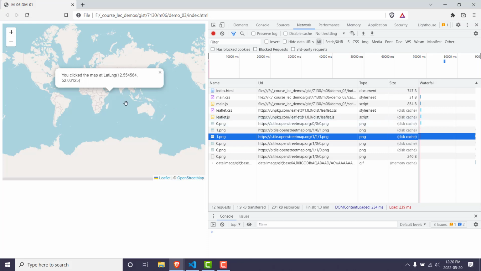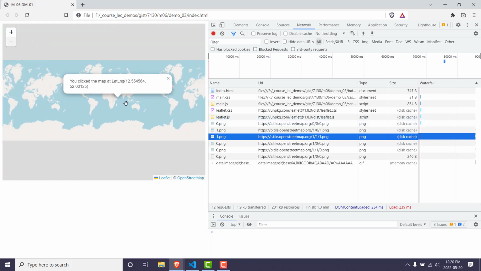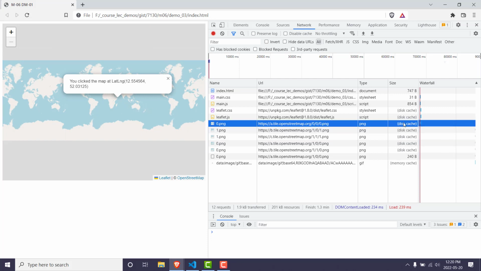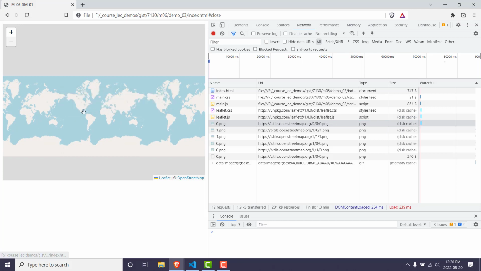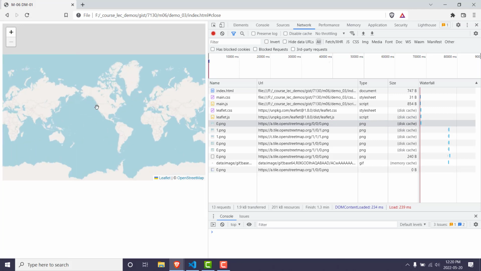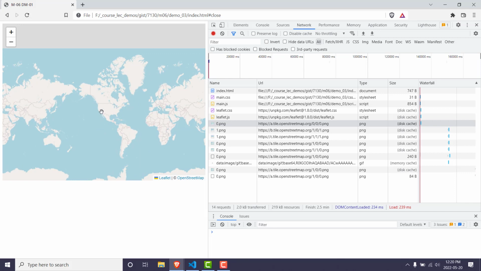Now, what if we zoomed out, right? If I zoomed out, we don't see a request for 0 coming in. Why? Because it's cached. Because it doesn't need to request it. It says, hey, we got it locally in the cache. So I've got to close this little pop-up here. I come over here, right.